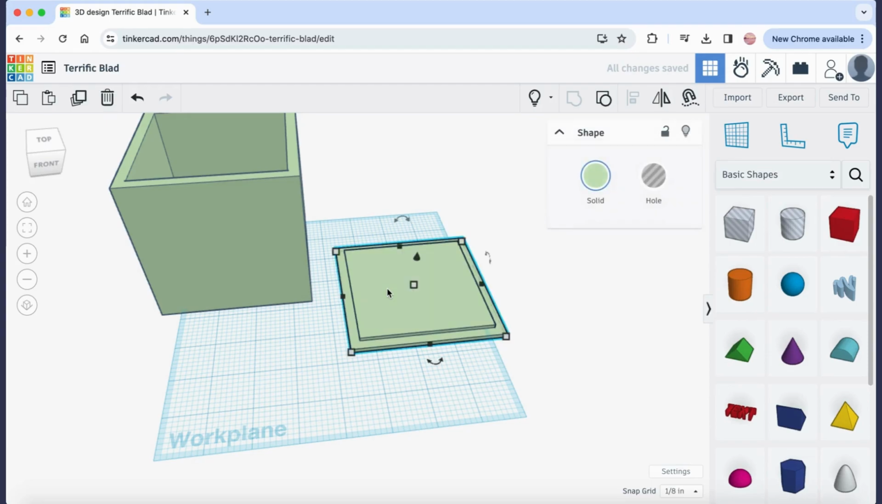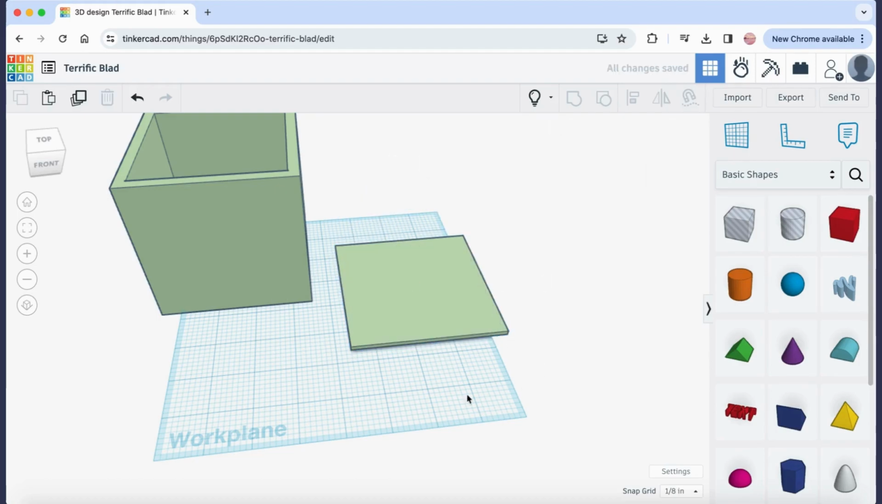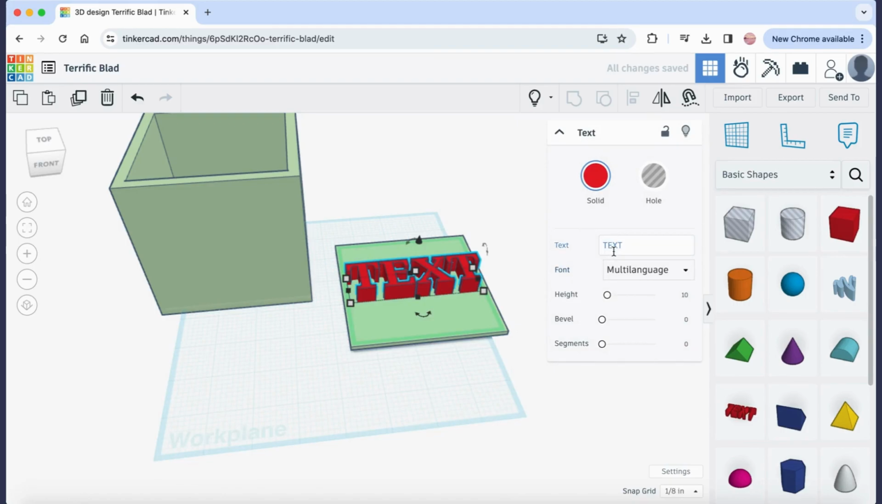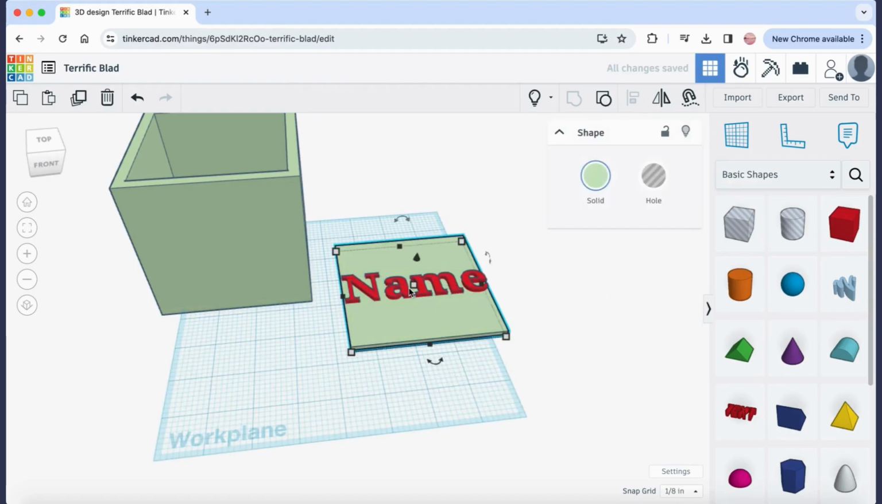To add more customization to the top of the lid, I'll use this rotation tool to rotate the lid by 180 degrees so that the top of the lid is facing up. Now you can use any shape or symbol of your choice to customize the top of the lid. In my example, I'll use some text, and maybe I can write my name on the top of the box. You can play around with the height of the text to set it to a shape that you like.